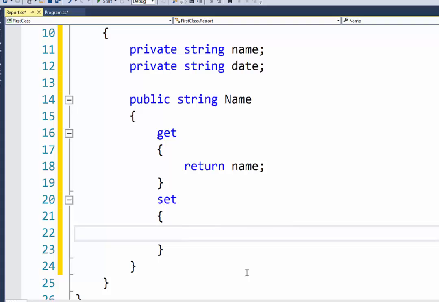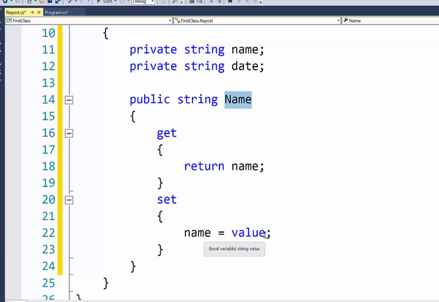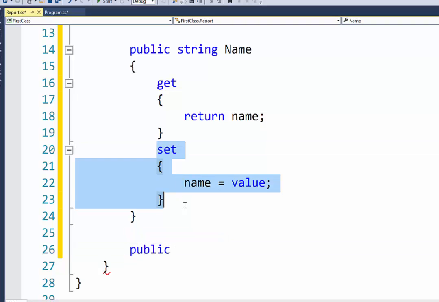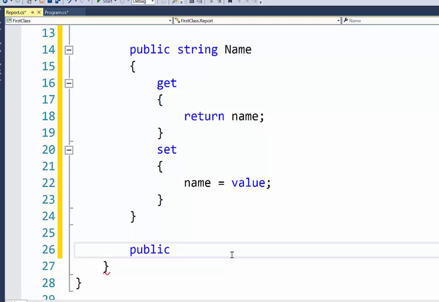In our set, we take our variable and we set it equal to an incoming value. So if any item in your program uses the name property in a way that implies they want to put information into the variable, it will grab that incoming value, and you can see value here as a keyword, and it will set it equal to our private variable. I talked about how we can create a kind of barrier for setting information.